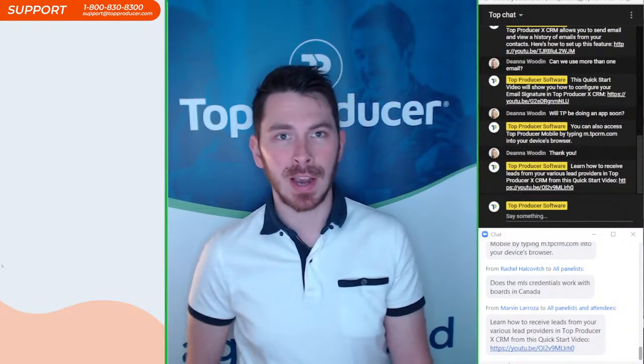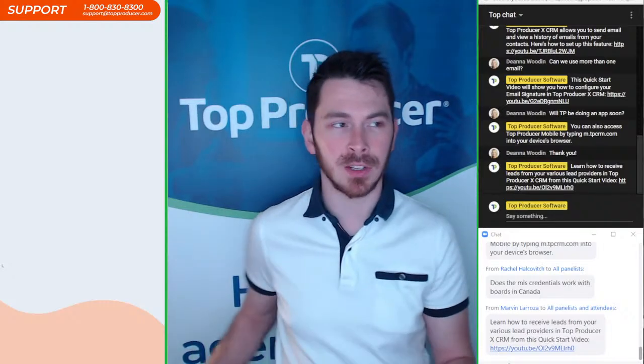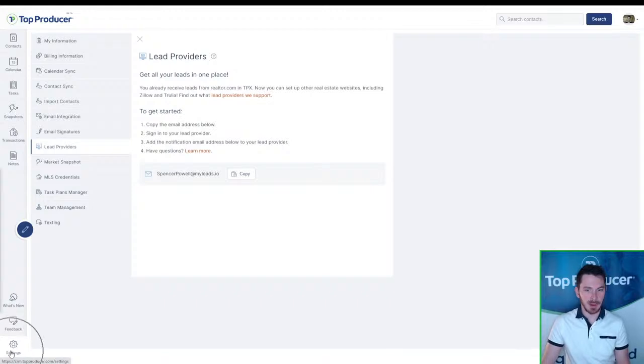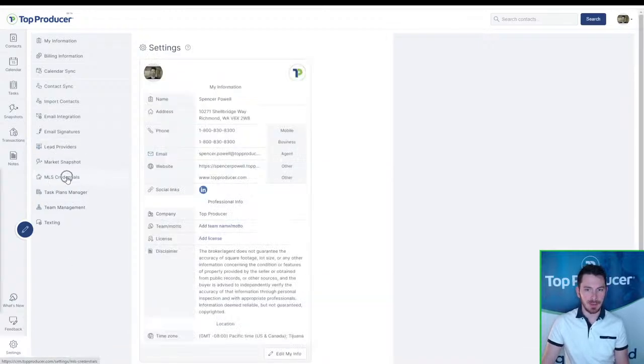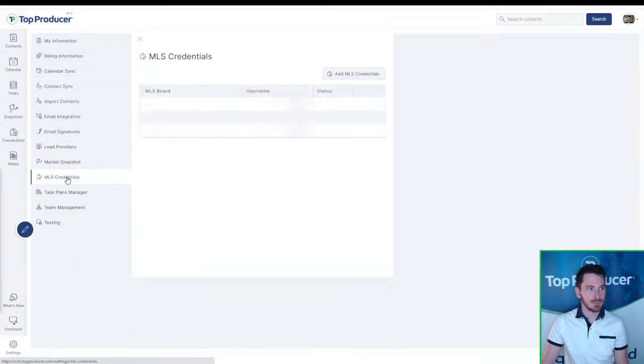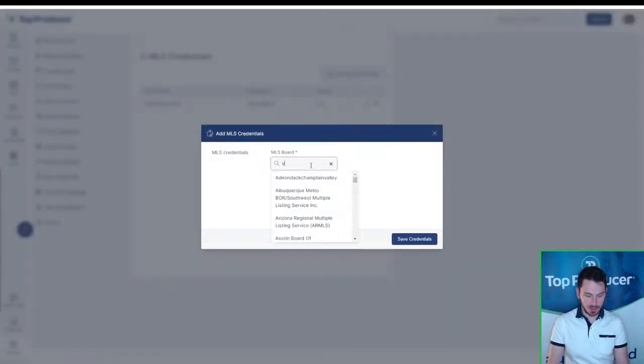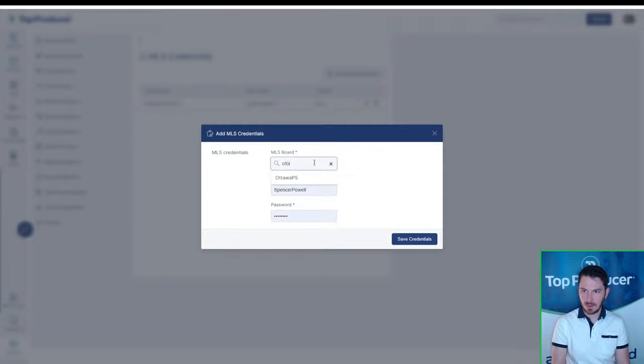As for Top Producer X, we'd have to just play around with that and see if it is an option. So what you would have to do here is go to Settings in the bottom left, and then go to MLS Credentials. Click on Add MLS Credentials. You'll see I have the Northwest MLS registered here just fine. That's for Seattle, I guess. And then what you could do is search for boards in Canada. Like Vancouver, we have Vancouver there. We have Ottawa, for example.